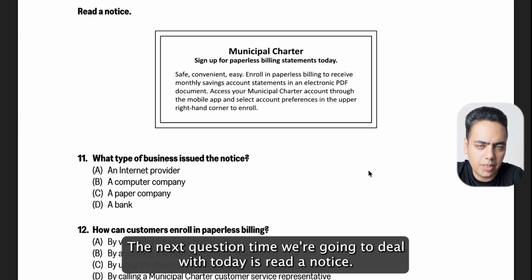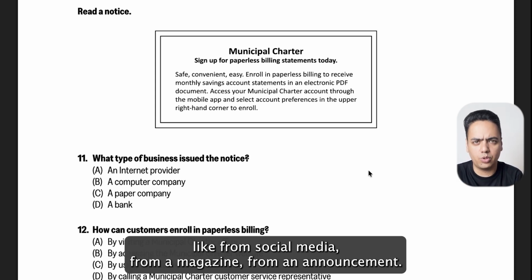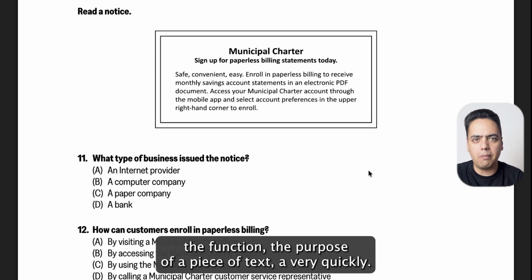The next question type we're going to deal with today is read and notice. These notices are taken from different social scenarios, like from social media, from a magazine, from an announcement. And the purpose of this section is just to make sure how well you can understand the function, the purpose of a piece of text very quickly.